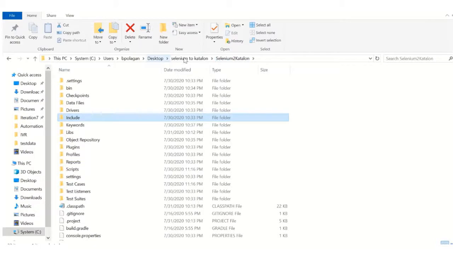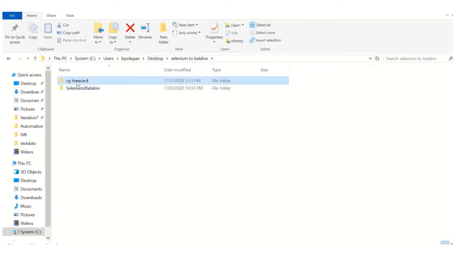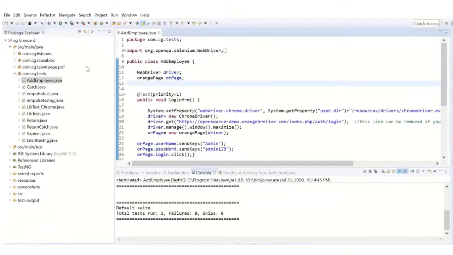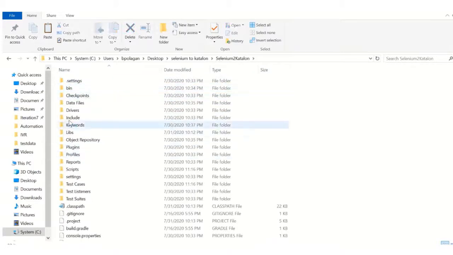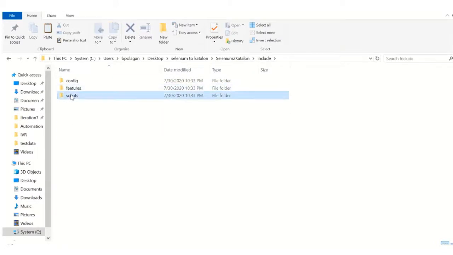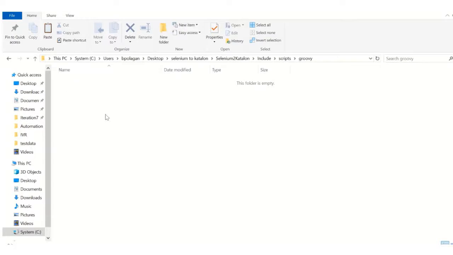So see, this is our Selenium project, CG time cards. Now I have to migrate it into Katalon. We just have to copy it. And this is our Katalon project. Go to this one, go to scripts, go to Groovy, and then main. You just have to paste it.